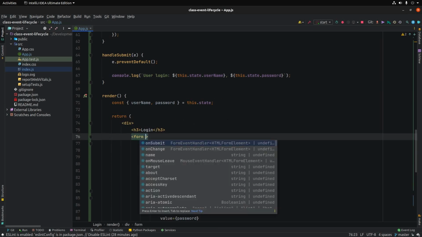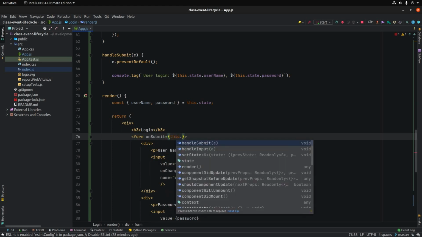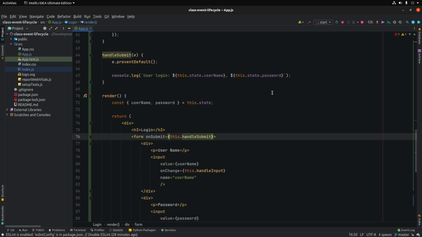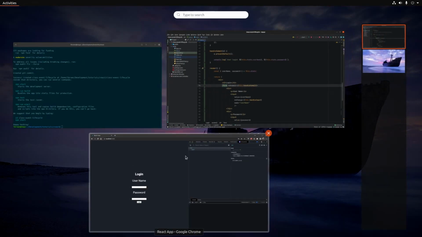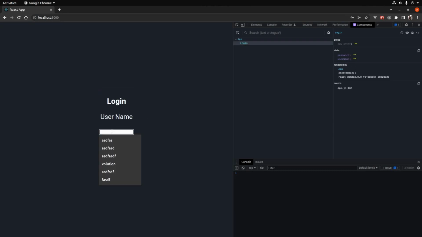And now set the form's onSubmitHandler to the handle submit function. Save the file, and let's check out the results in the browser. Click on the login component so we can view its internal state, and then add a username and password. When I click on the login button, we can see that the console prints out the user's login information.